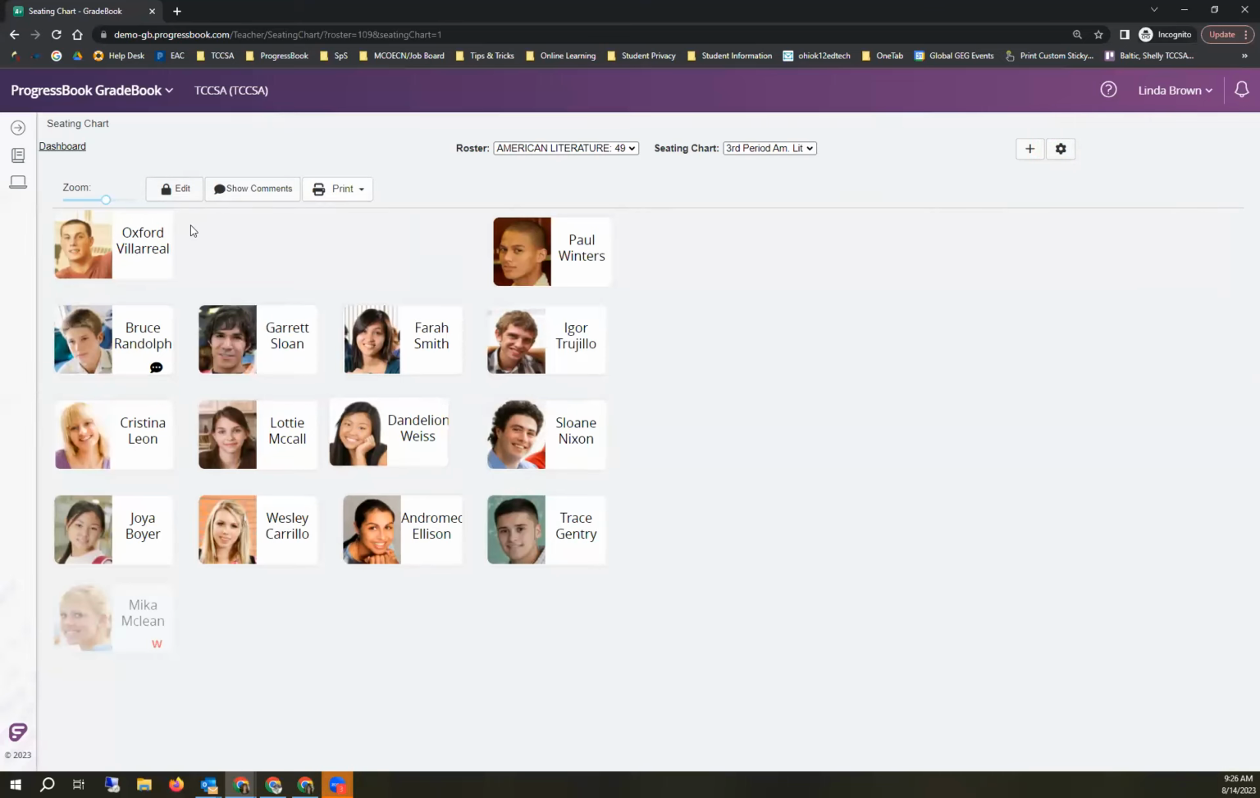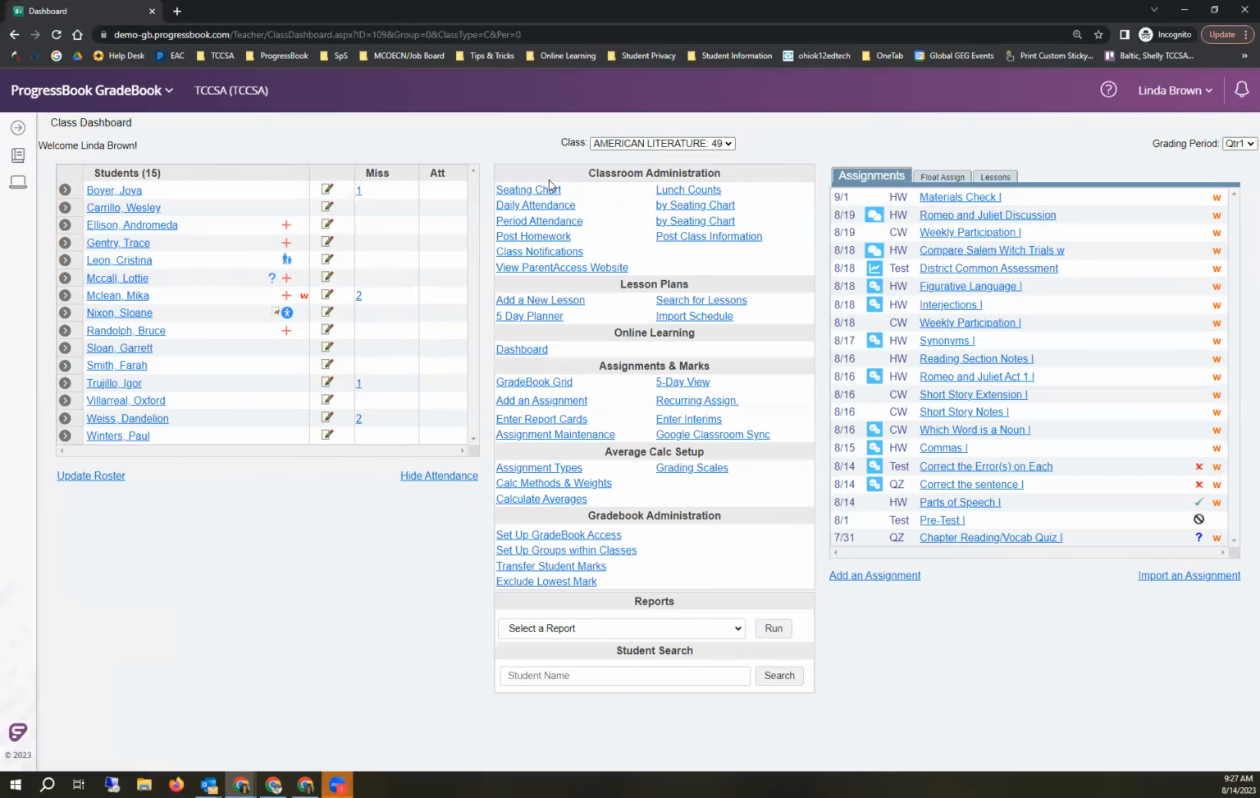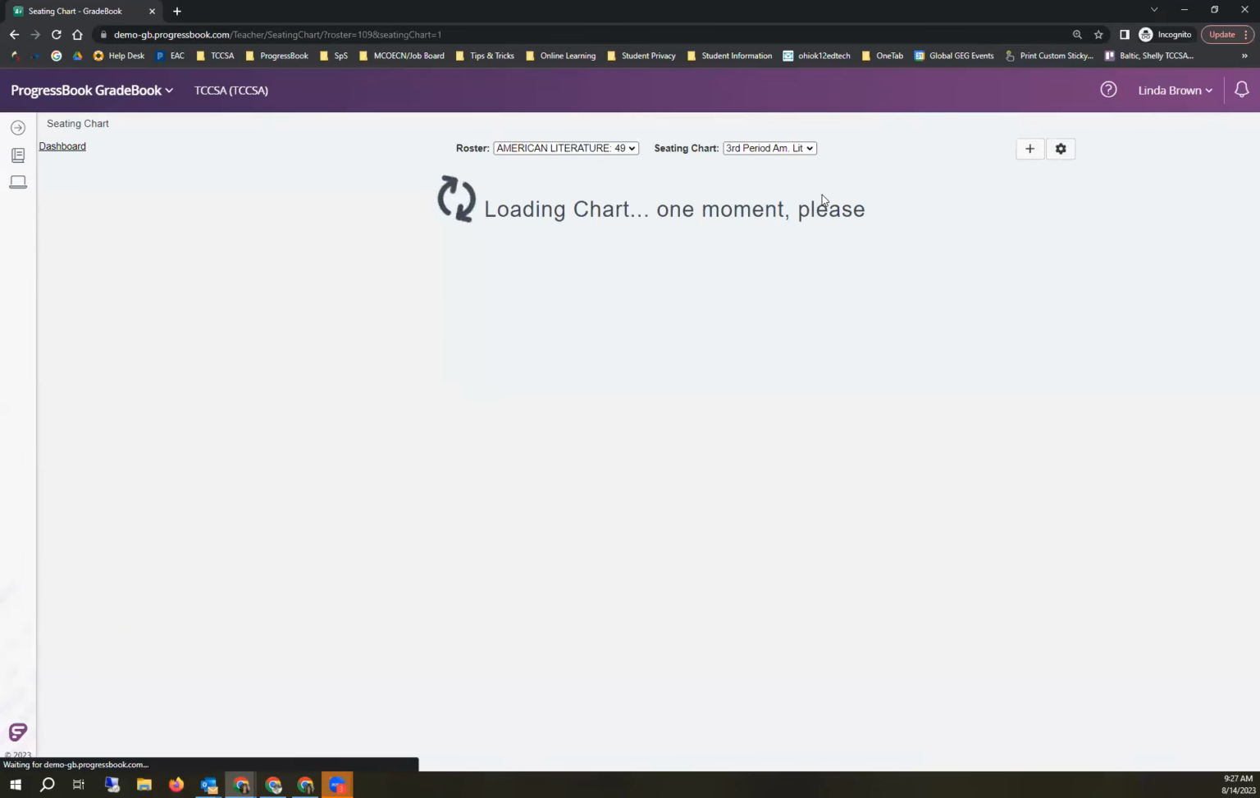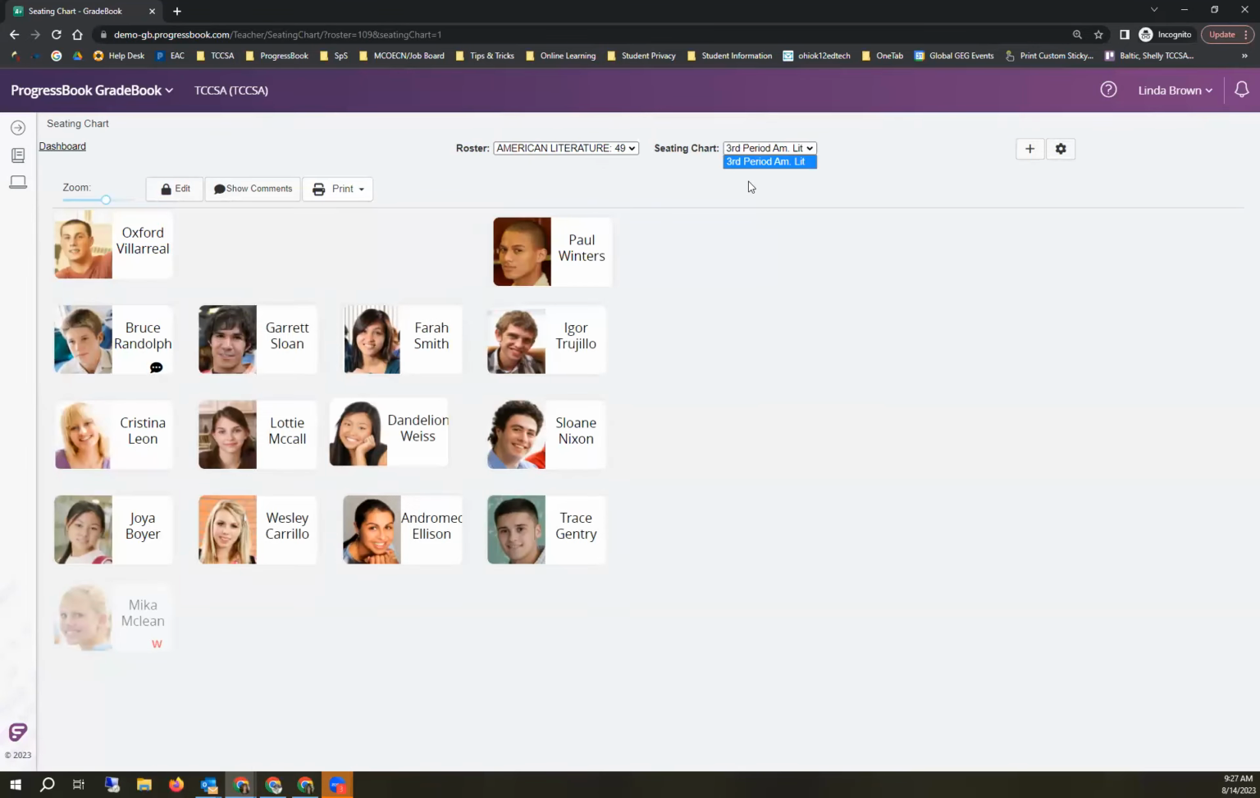Once you are done, you can hit the lock. It locks it so you can show comments, you can print whatever you need to do from here. If you need to rearrange again, add a student, whatever it might be, you would click on the lock to be able to edit. It opens it back up for you to edit and or rearrange, but it will not let you print from here until you actually lock it. So once I go back out to my dashboard, I go back into my seating chart, you'll see that it'll populate. And if I have multiples, I would have the drop down to be able to view all of my seating charts.